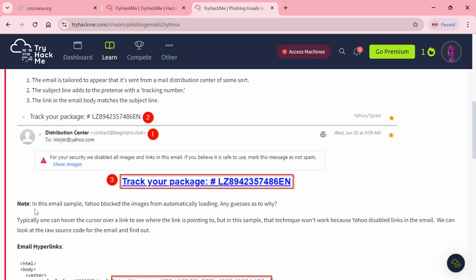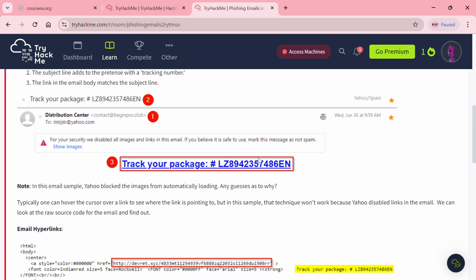Note, in this email sample, Yahoo blocked the images from automatically loading. Any guess as to why? You can see, "For your security, we disabled all images and links in this email. If you believe it is safe to use, mark this message as not spam." You can see it's in the spam folder in Yahoo Mail.